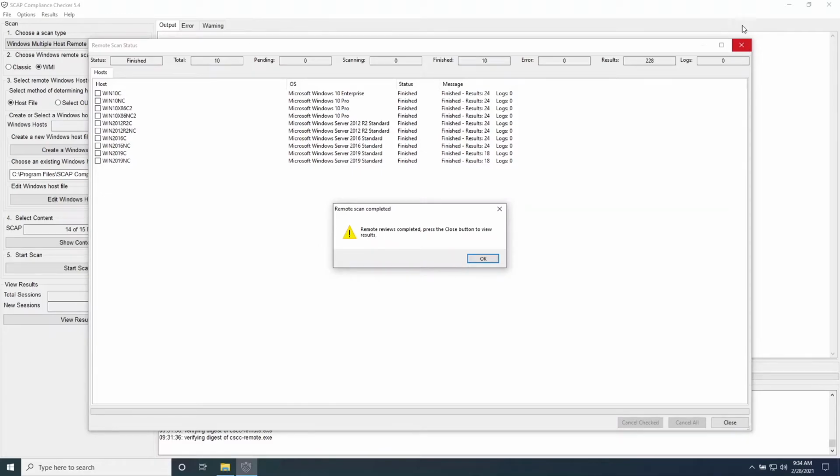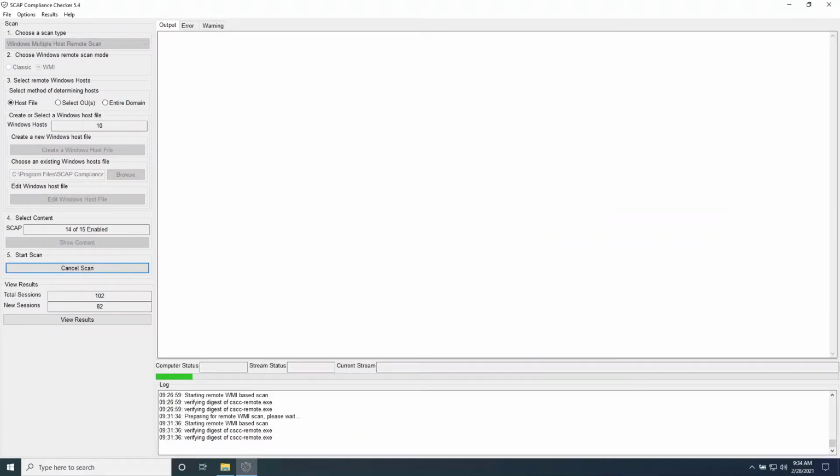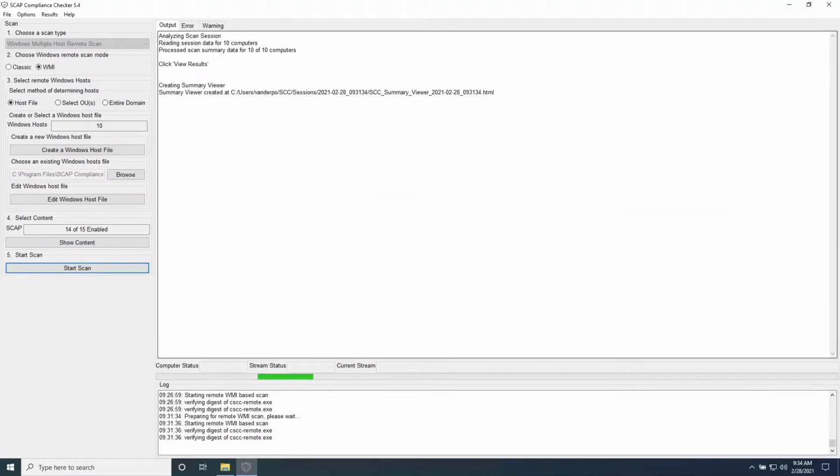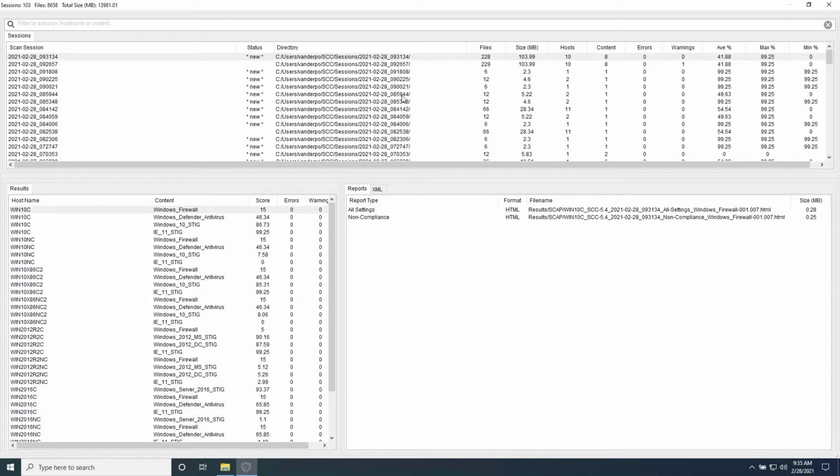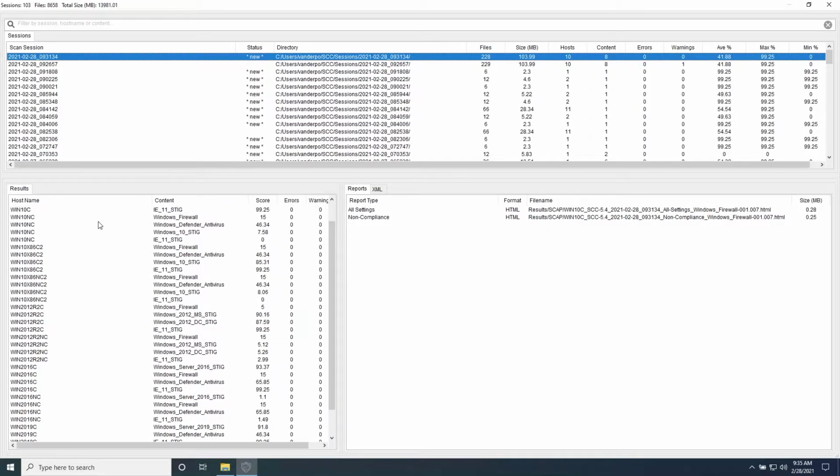So there is a scan complete, and that was with all those content streams on those systems. And I can click OK, and then close. And SCC will do a quick analysis of the high-level summary data, and I can click View Results. I can see all of the hosts on the left-hand side here and all the content streams that were run.